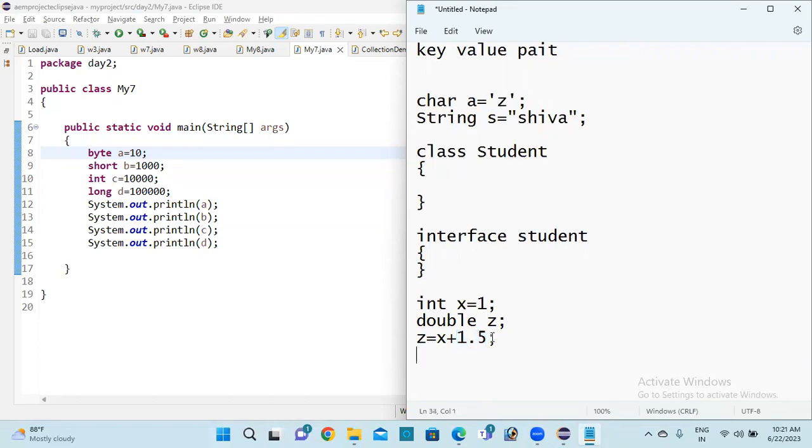What is a double? Float or double? It's a double number, double, not float. Why? Because the default value in Java is double only, not float.